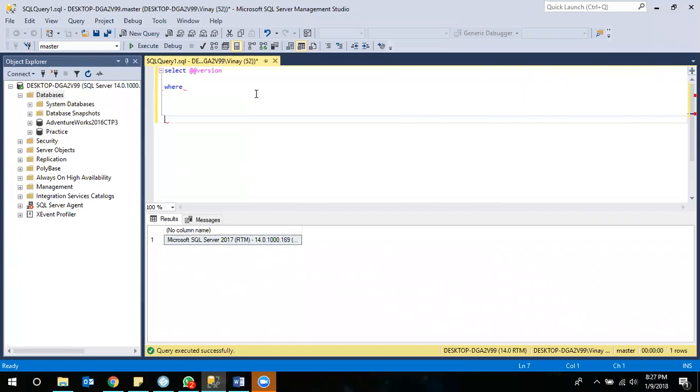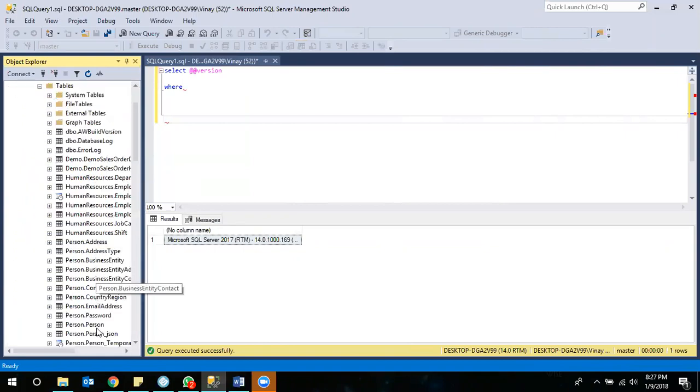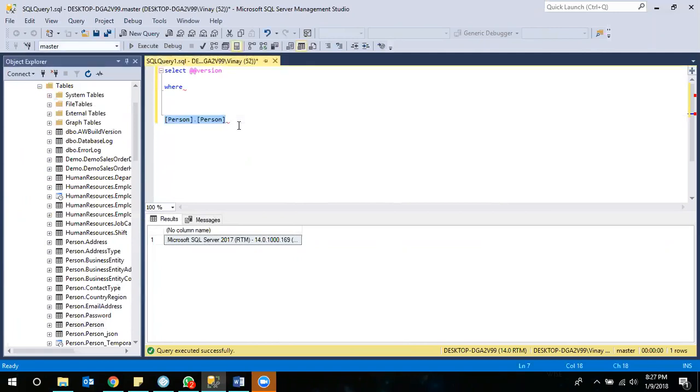So in general, where would we use this where clause? We want to select something out of an existing table. So we'll take this AdventureWorks. In here, we have a table called person.person. That is our basic example. We'll start. I'm going to drag and drop here. I want to select all the information and all the columns from this particular table.